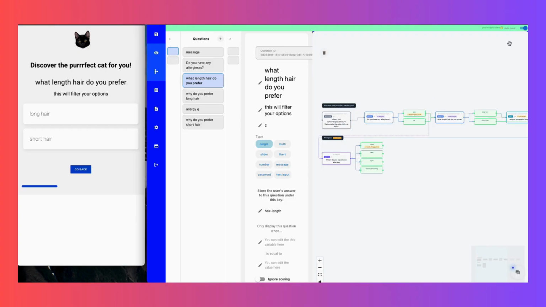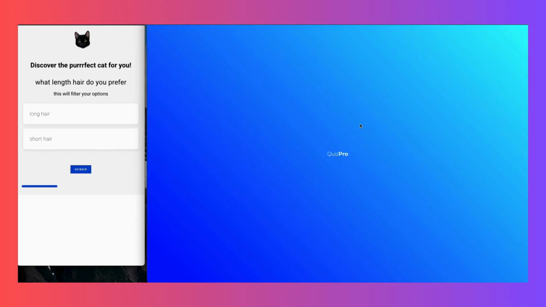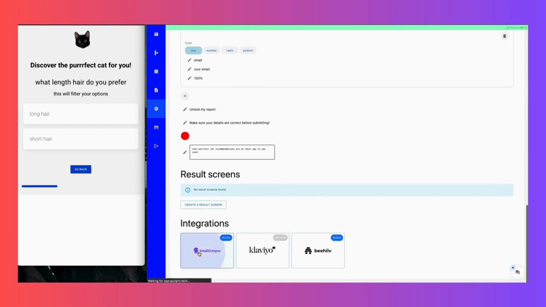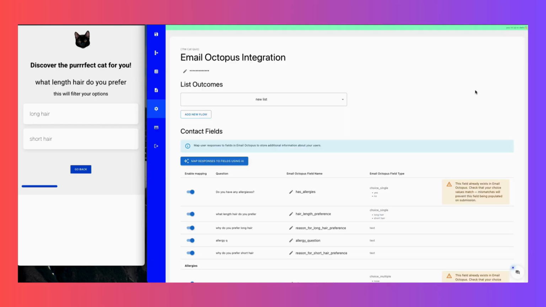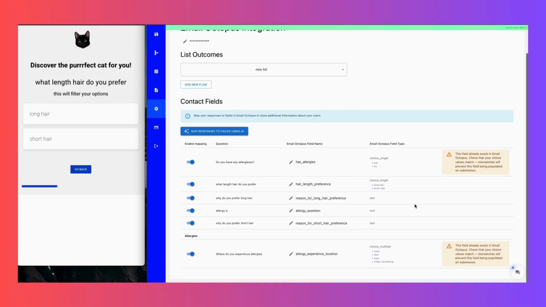The final thing worth sharing is improvements to our Email Octopus integration. So in the previous version, we did have the same AI field mapping, which we still do have, but we've made some improvements to it. So the old version had only text available for Email Octopus fields. Now we have improved this, and we've included the ability to use the other types that are available for fields in Email Octopus, for example, single choice or multiple choice.